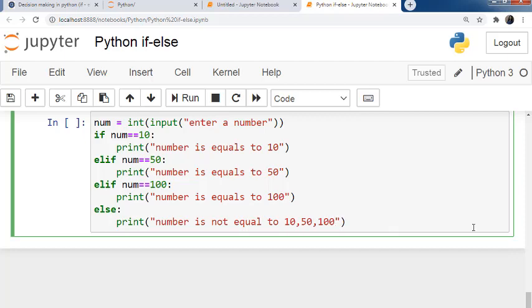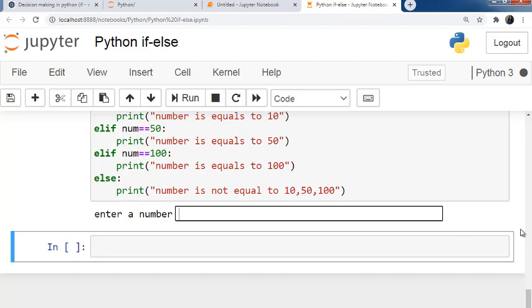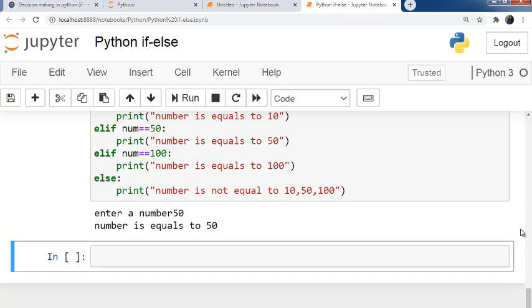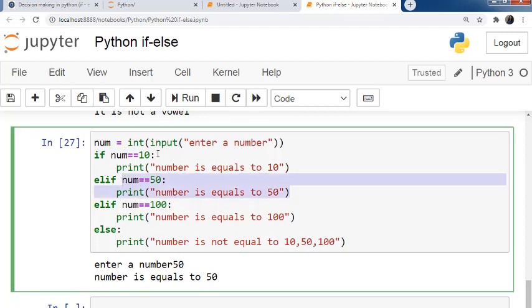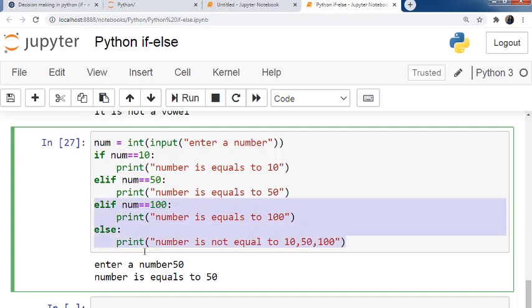Now you can see this program, it's asking for a user input. Like I'm putting 50, which means the second condition is true. What will happen? We are taking a user input, it will check number equals 10, no. So it will check the second condition, number equals 50, yes. So it will print number is equal to 50 and not check the remaining part. Or if you enter 100, then it will check both upper conditions and then execute this elif. And if you are entering a number other than 10, 50 and 100, then it will print number is not equal to 10, 50 or 100.